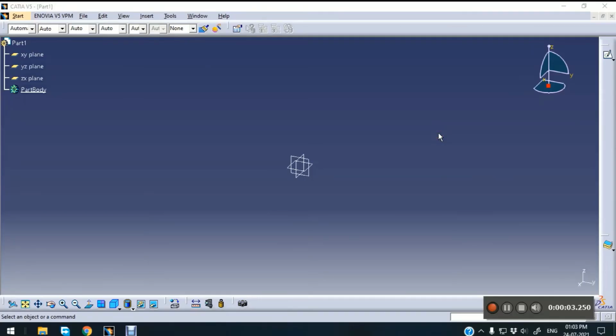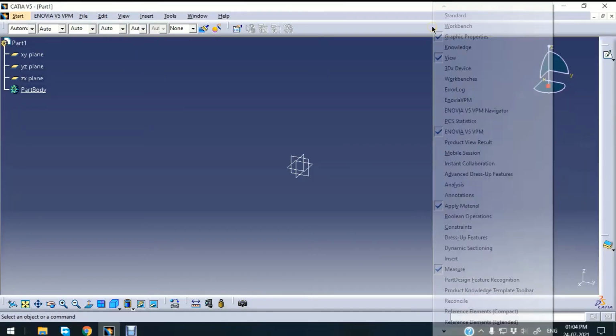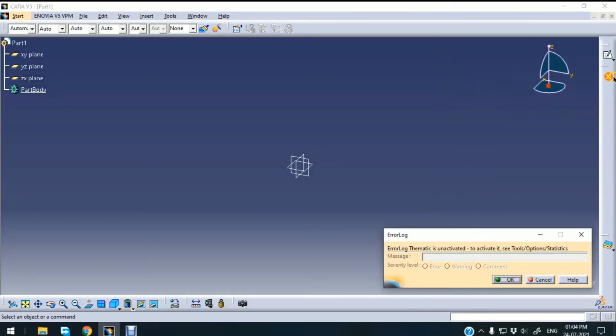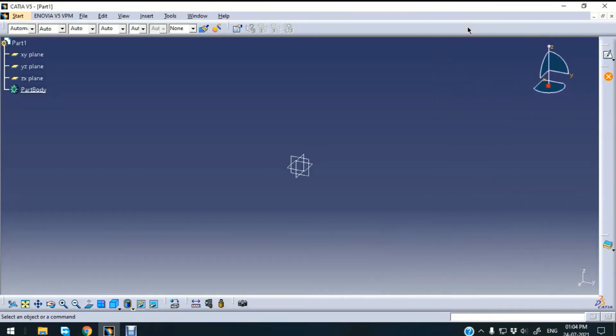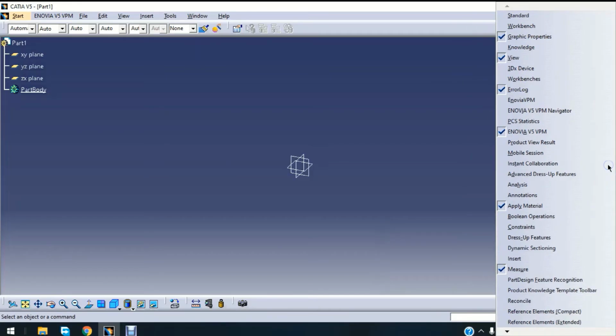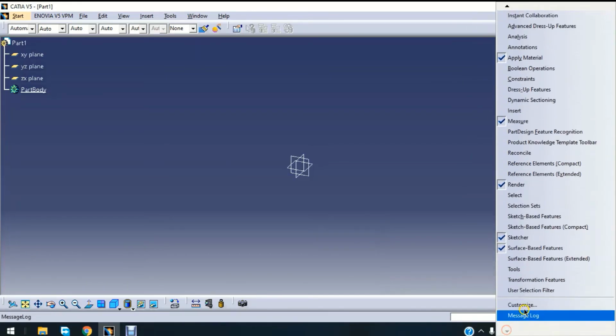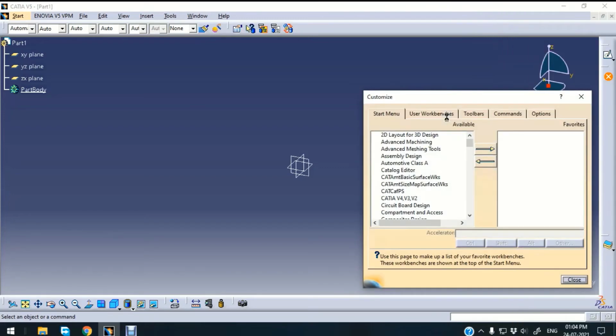Now I am going to explain the important toolbars of the part design. Actually here none of the toolbars are visible. Sometimes it will happen, the toolbars may be missing. In that case we have to right click on any of these sidebars, anywhere you can click, and press this down arrow. You can see this customize option.